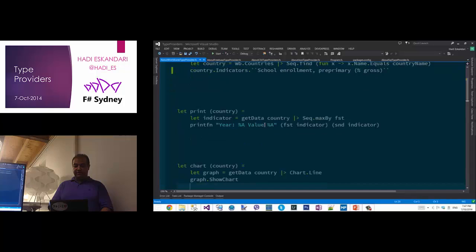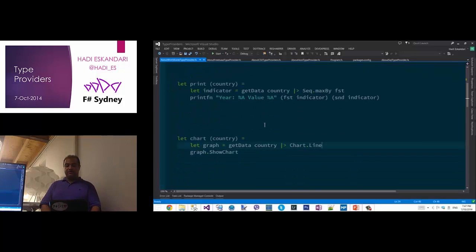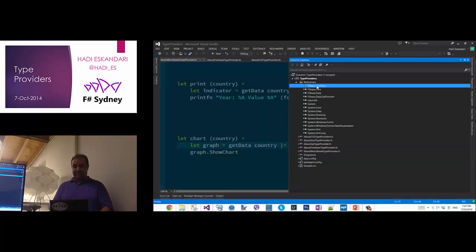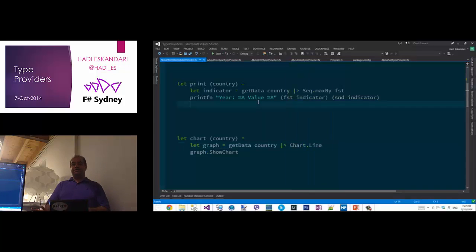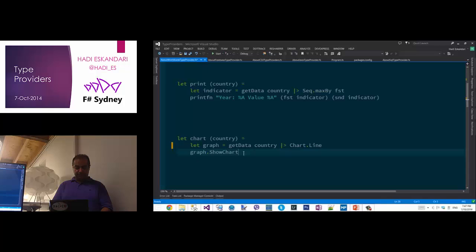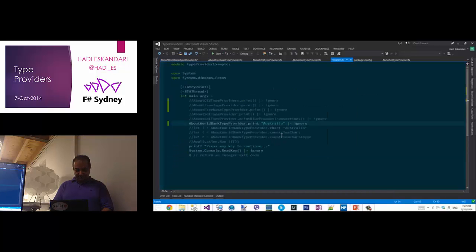The World Bank data provider is designed in a way that it works with another library, which is down here, named F# Charting, so that you could just grab the data, put it in a chart, and then see how the result looks. So I'm just calling the getData function and pipelining it to Chart.Line, and you can have different types of charts if you want, but I'm here using the line type chart, and then calling the ShowChart method on that library, which would give me this one.